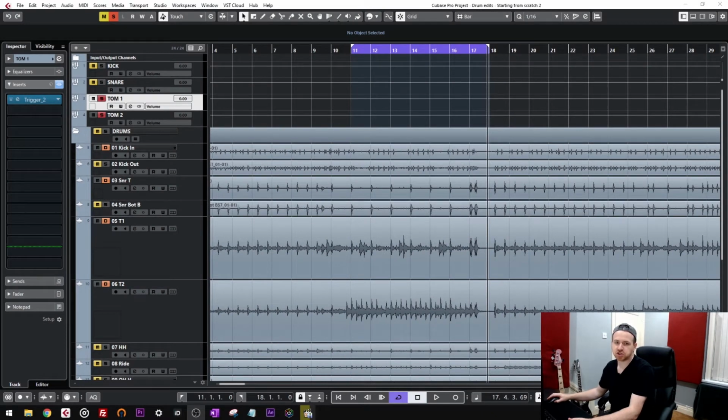Welcome to part 2 of this audio to MIDI tutorial. We're going to now look at printing out the MIDI after we've set up all our gates and triggers. So let's get to it.